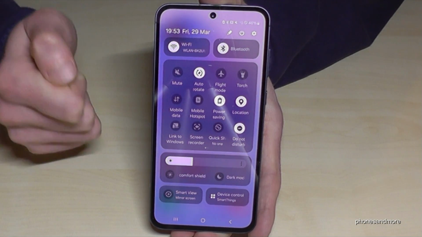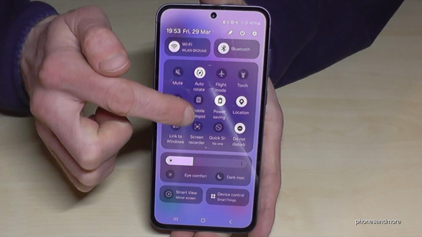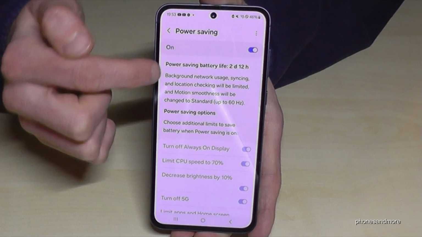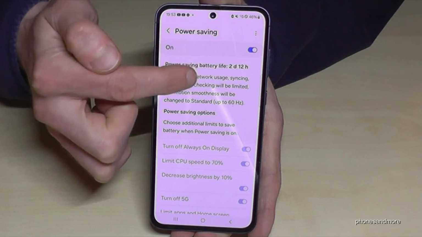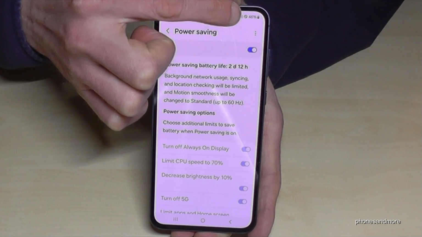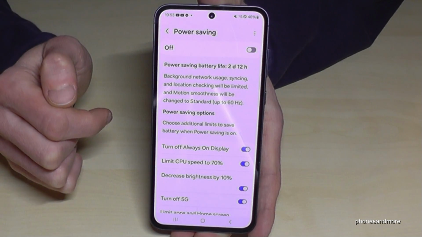But you can squeeze out much more from it. Let me show you how you can do that. Let's long press the power saving mode here. Okay, so actually with the power saving mode we have 2 days and 12 hours remaining at 46% battery power. Let me disable the power saving mode first.